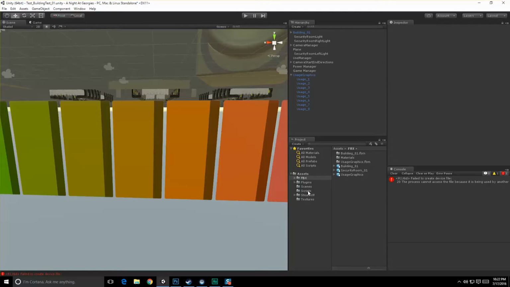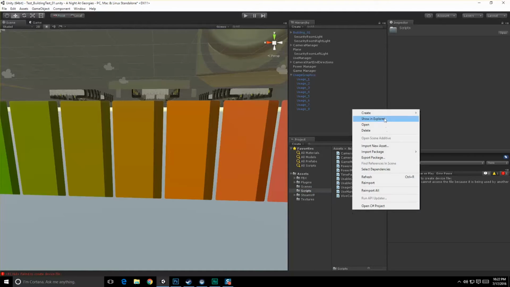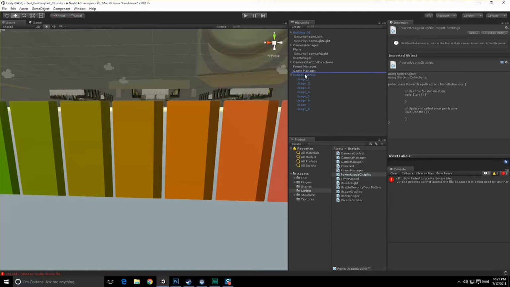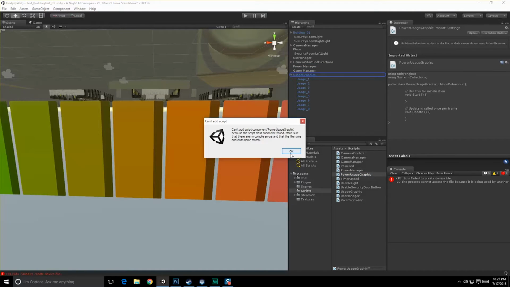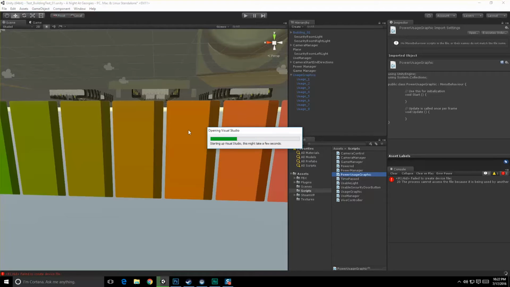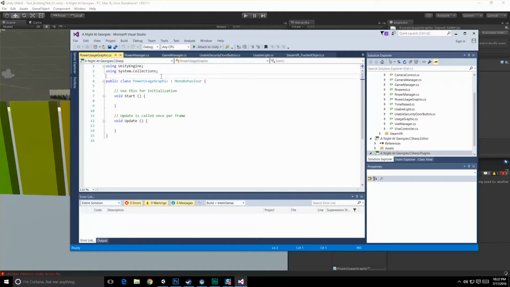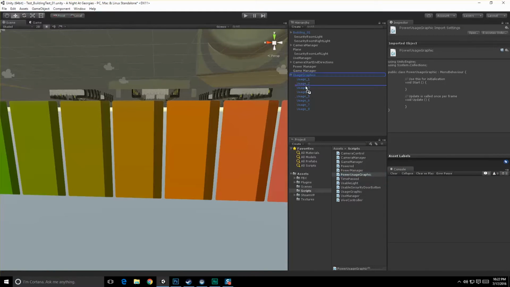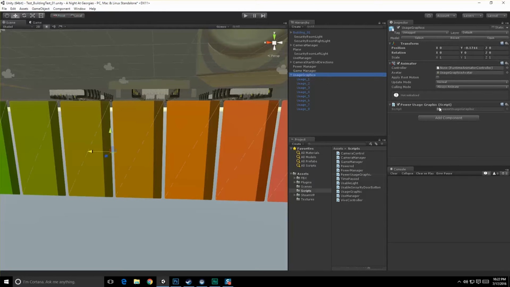Now let's go ahead and create a new script. Let's go to scripts, right-click, create, C# script. And let's call this power usage graphic. There we are. Power usage graphic, attach it to the main element. Cannot add script because it's not the right name. Let's go ahead and check it out. So power usage graphic is the name. Power usage graphic, that is the correct name. Close this on out. Figure out why it's giving me trouble. Clear. Move that there. There we are. So power usage graphic is now attached to that object.